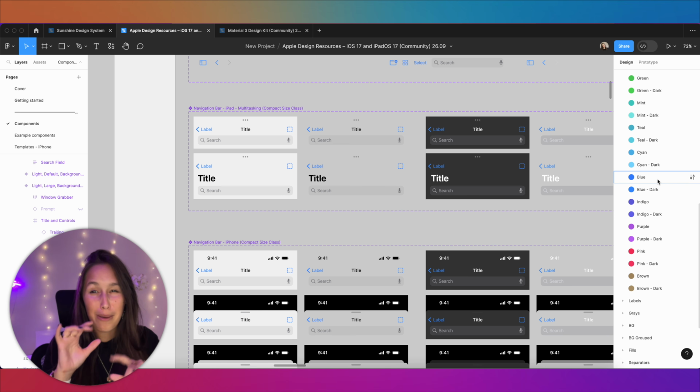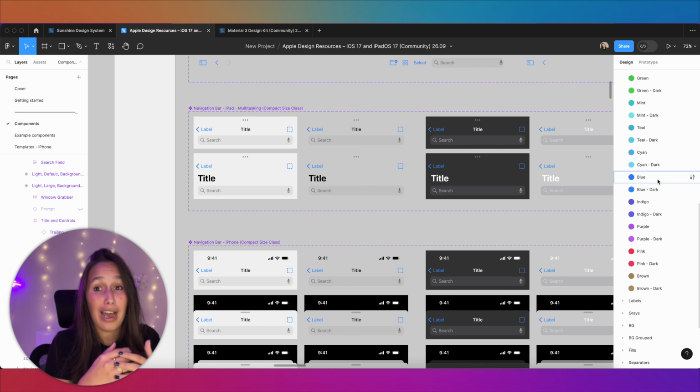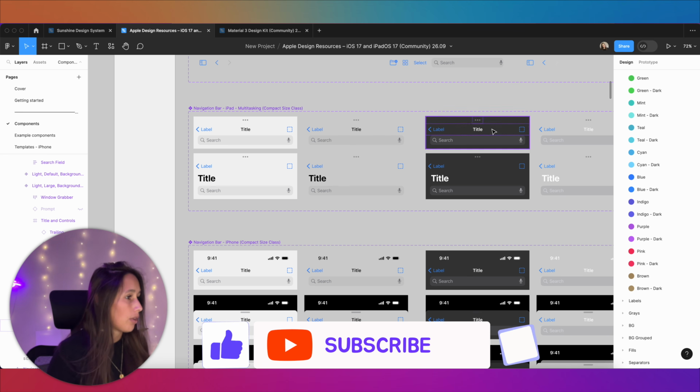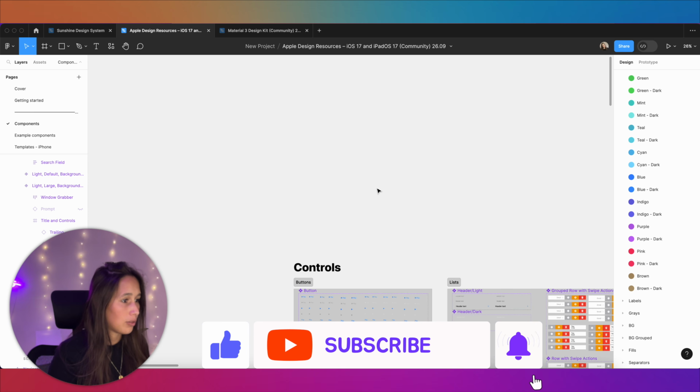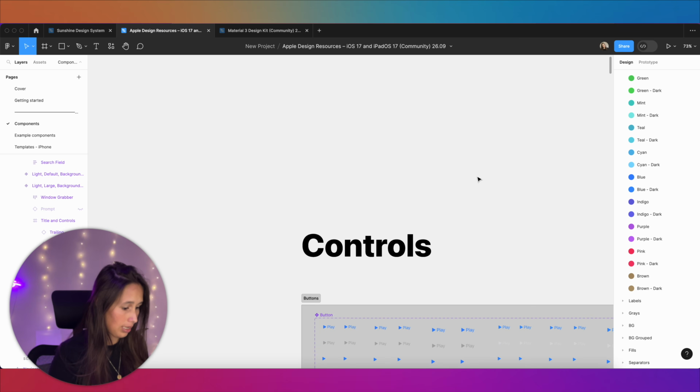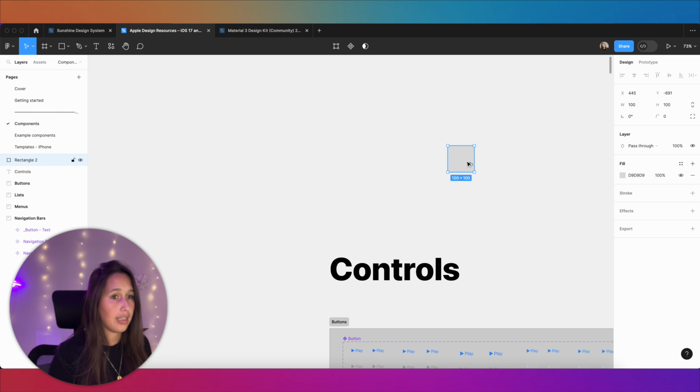So this is gonna be a bit of a tricky one because we don't wanna lose the blue color, right? We still wanna have an option to use blue, just not as our tint. So this is what we're gonna do. We're going to create a little safe space over here, get a square, clicking on R, and then duplicating it.